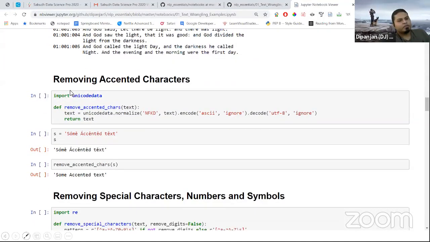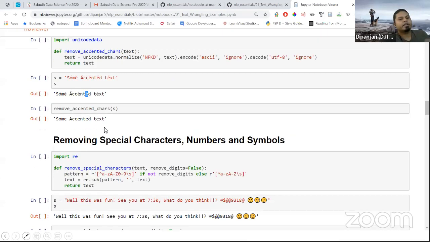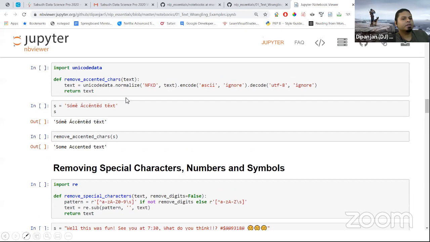The next one is removing accented characters, where if you may have some specialized accented letters, you can convert them to a regular English format using the unicodedata library. In that way, you can have a standard ASCII format across all your text data.